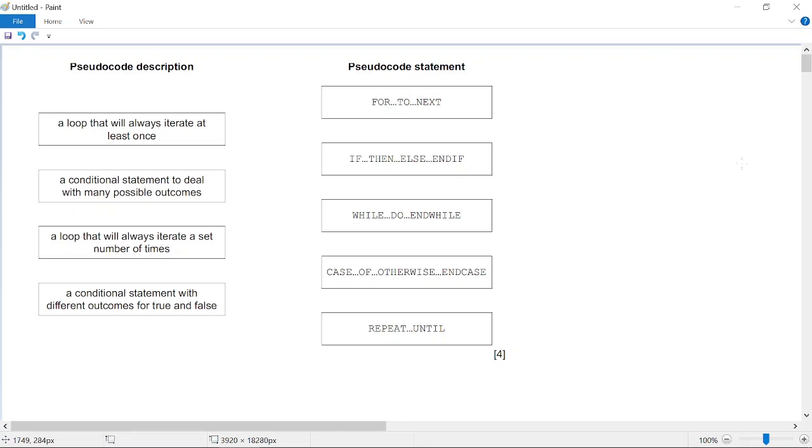A loop that will always iterate at least once. That means it will run at least once. Just remember, iteration means that something is done time and again. So all loops, we iterate through the loops, we go through them time and time again. So the one that will run at least once would be the repeat until loop.